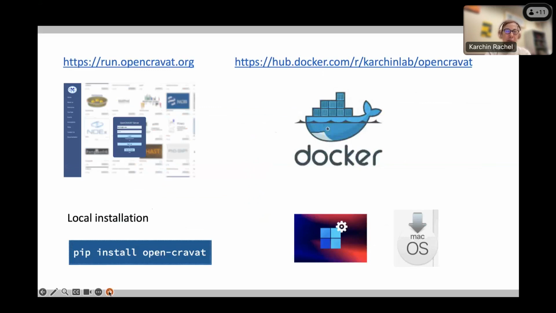That's pretty much all I have to say. I really hope that after this talk, I've stirred some interest on your part in the tool. Here's an overview of some ways you might access it. You can go to Run OpenCRAVAT and run OpenCRAVAT on the web. You can install a Docker container on your own system. If you're a Python user, you can easily install with pip, and you can also use Windows or Mac OS native installers.